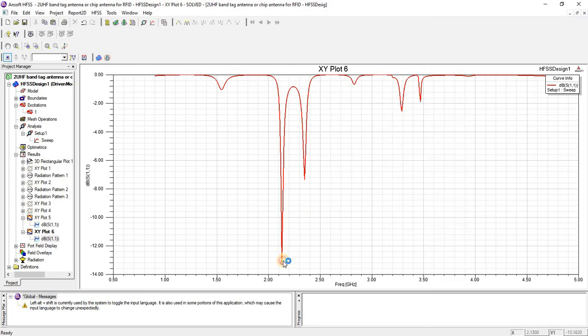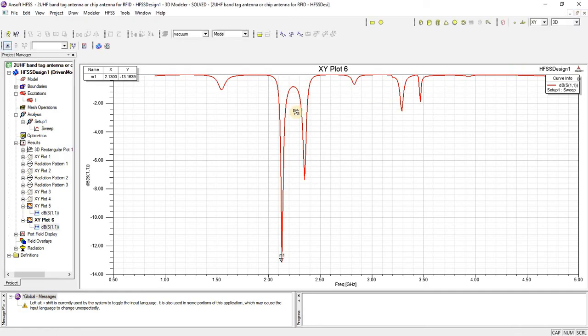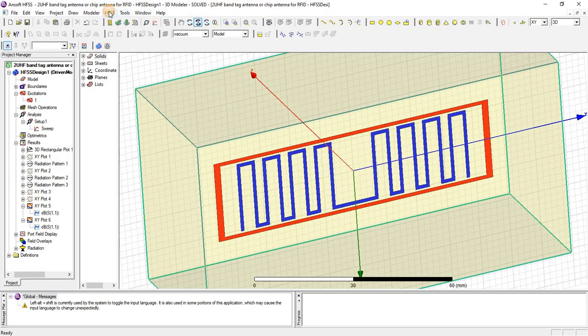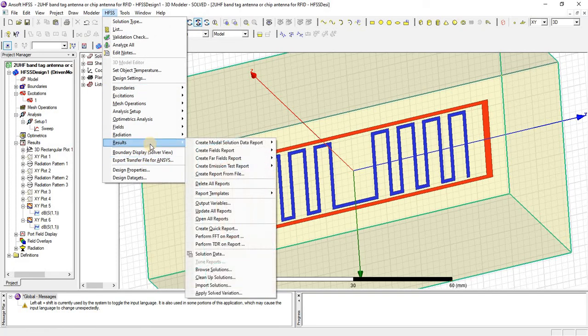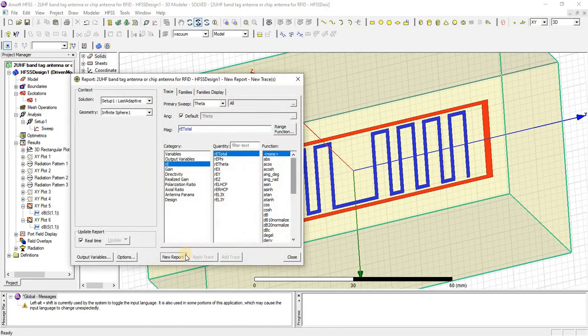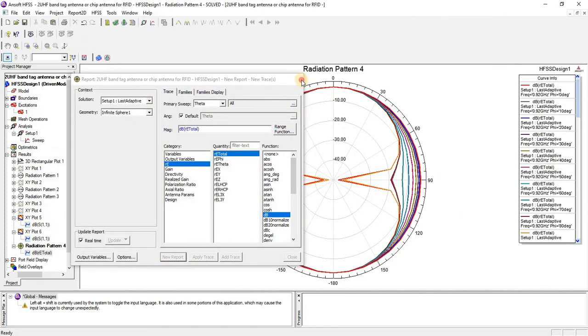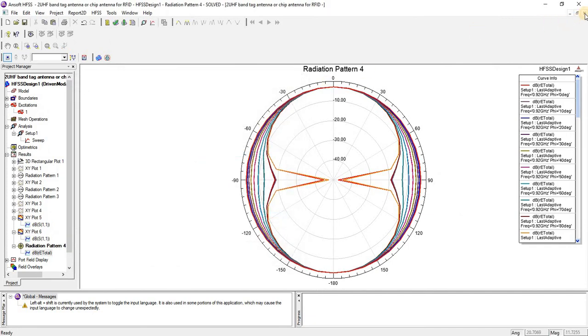Right now it is operating on 2.1 GHz. I will improve the dB of this antenna and then we will optimize this, and I will see how we can improve the gain of this antenna. Right now the radiation pattern of this antenna looks like this, like an omnidirectional dipole antenna.